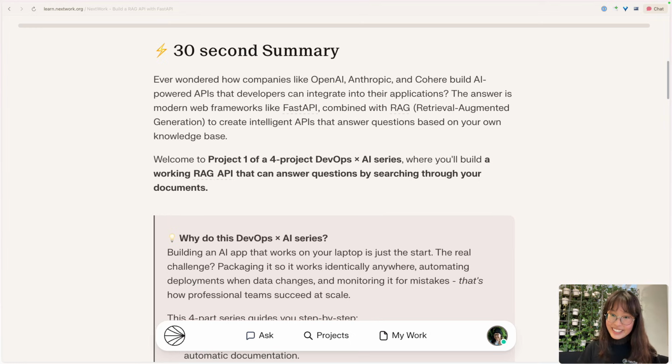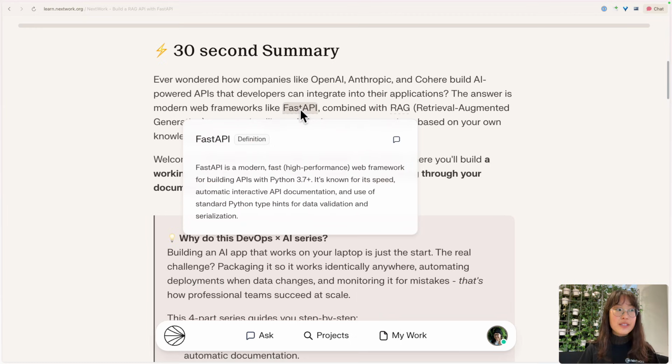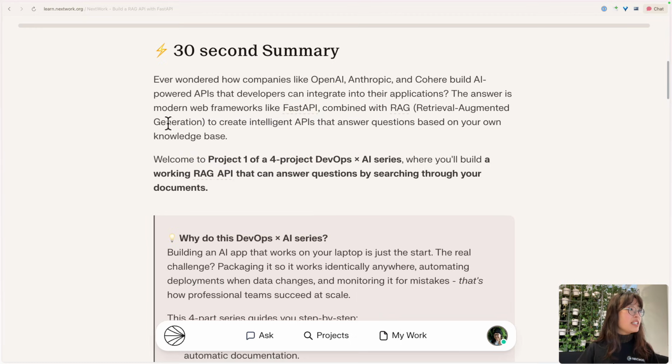Okay, so have you ever wondered how companies like OpenAI, Anthropic, and Cohere build AI-powered APIs that developers can integrate into their applications? The answer is modern web frameworks like FastAPI, combined with RAG, which stands for Retrieval Augmented Generation, to create intelligent APIs. And these intelligent APIs can answer questions based on your own knowledge base. So basically, how can we create a chatbot that's super knowledgeable about us?